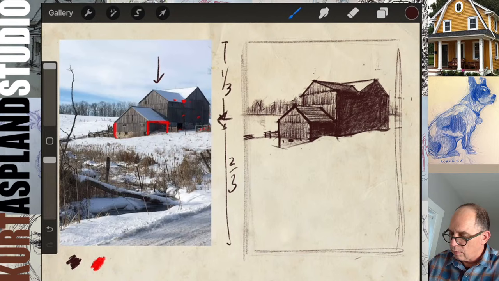I'm just looking at some details of this barn. It looks like some sides are missing, so we'll add those in. Let me erase the rest of this here, the red, so we get a good idea. Okay, it looks like the barn door, there's an opening right there. So I'm gonna make sure that this is as dark as I can make it.